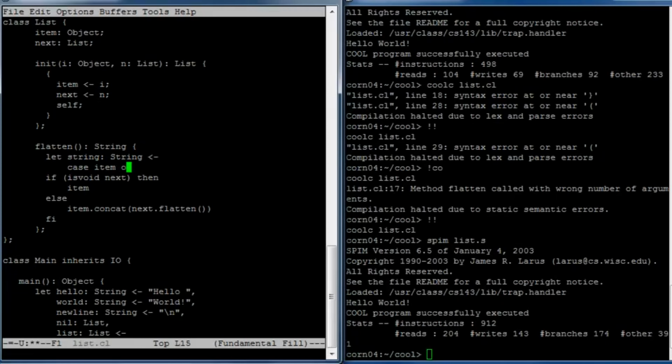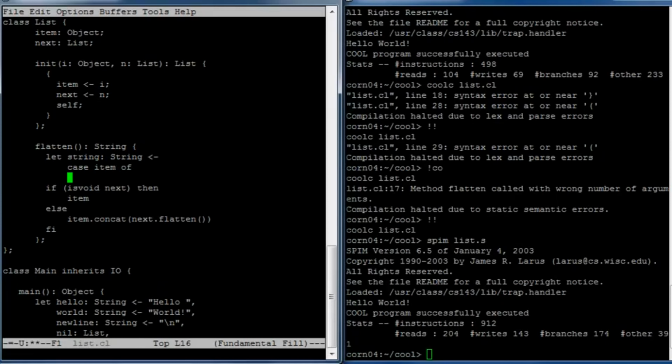So we'll do case item, and then the keyword is of. And now we have different branches of the case expression for different kinds of things that could be in the list. So let's say if it's an int, okay, so what this says is that if the item is an int, then we're going to rename it to I. We're going to bind I to that integer, and then we can do something with I.